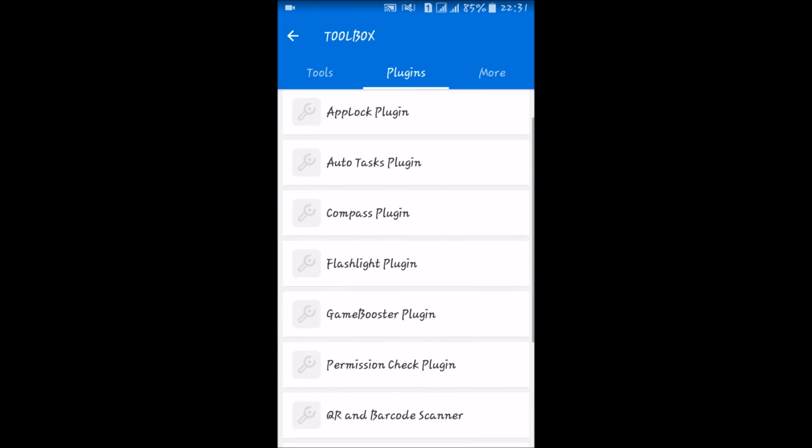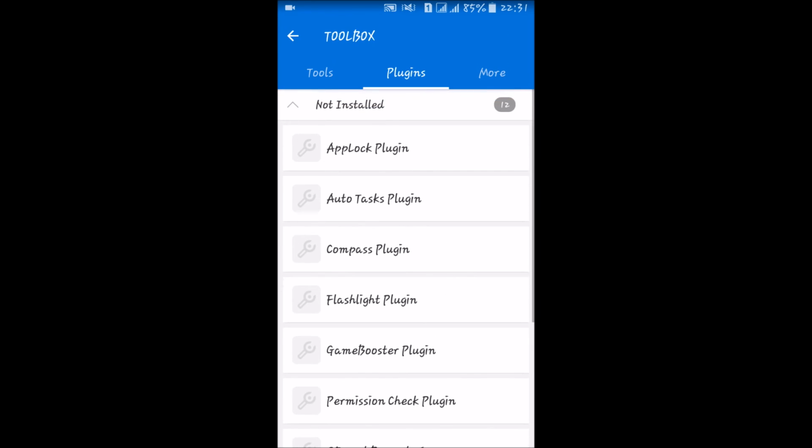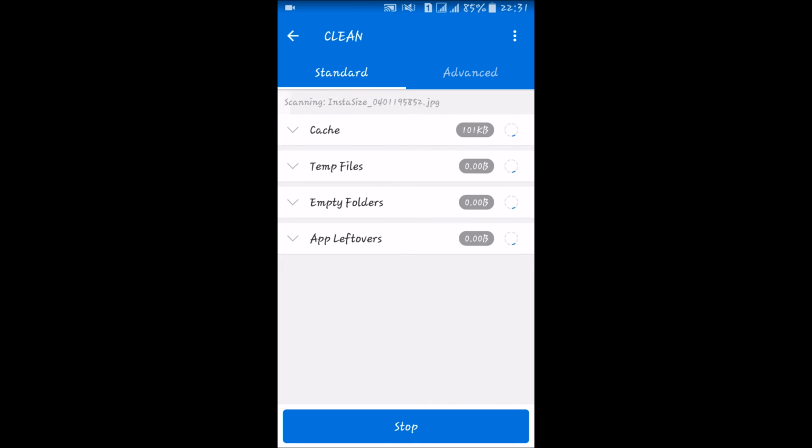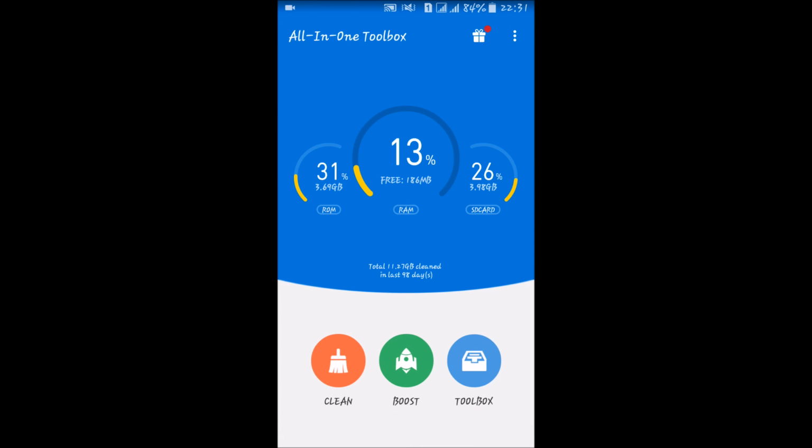We can also add plugins like app locker, auto task, compass, flashlight, and many more. And from here we can boost our RAM, and we can clean our cache, temporary files, empty folders, etc. This is the best all-in-one toolbox for any Android device.